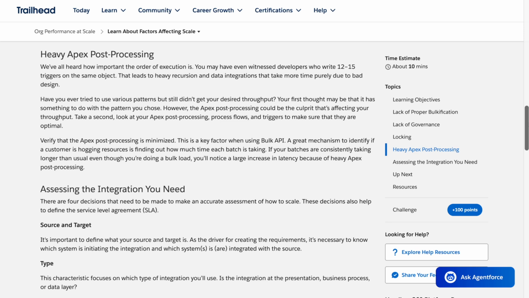Take a second, look at your Apex post-processing, process flows, and triggers to make sure that they are optimal. Verify that the Apex post-processing is minimized. This is a key factor when using bulk API. A great mechanism to identify if a customer is hogging resources is finding out how much time each batch is taking. If your batches are consistently taking longer than usual, even though you're doing a bulk load, you'll notice a large increase in latency because of heavy Apex post-processing.